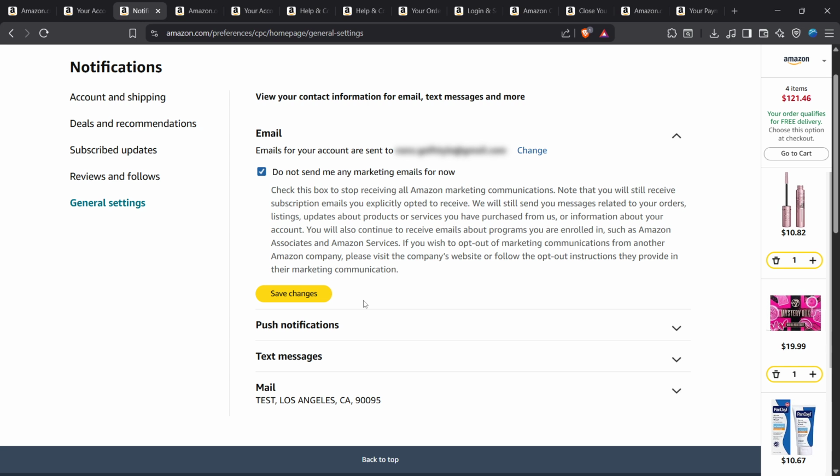Account and Lists, then Communication and Content, Communication Preferences, General Settings, Email, and the Opt-out checkbox. That's it. You've turned off Amazon's marketing notifications and kept the crucial messages intact.